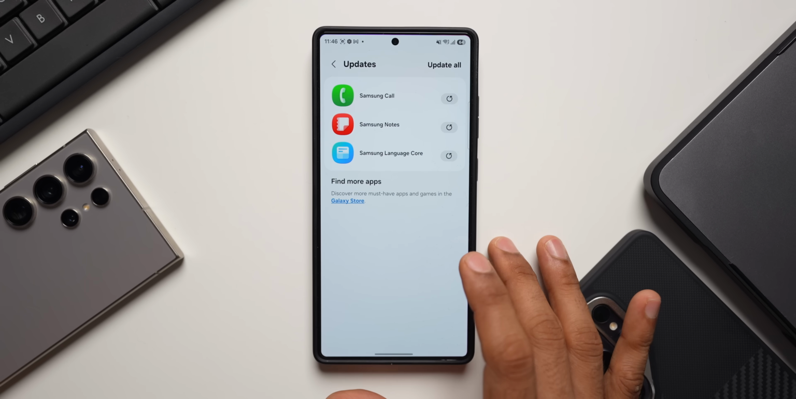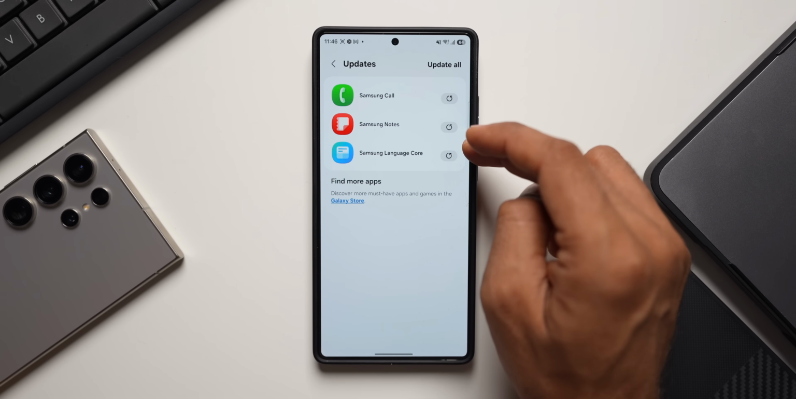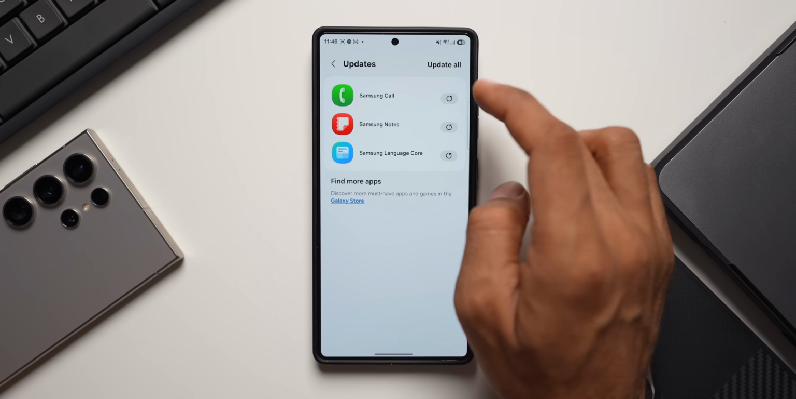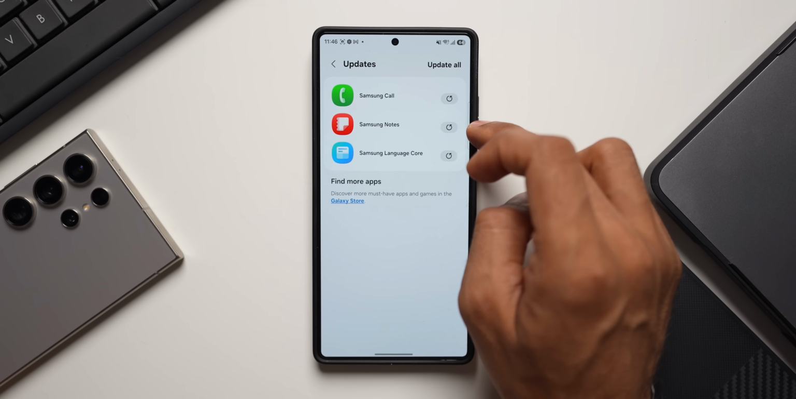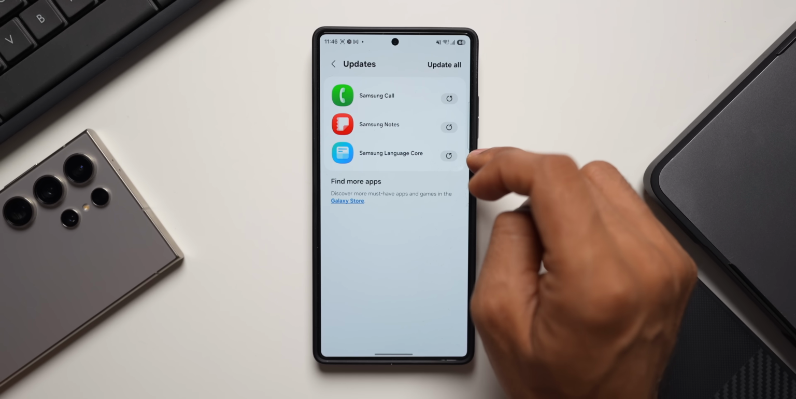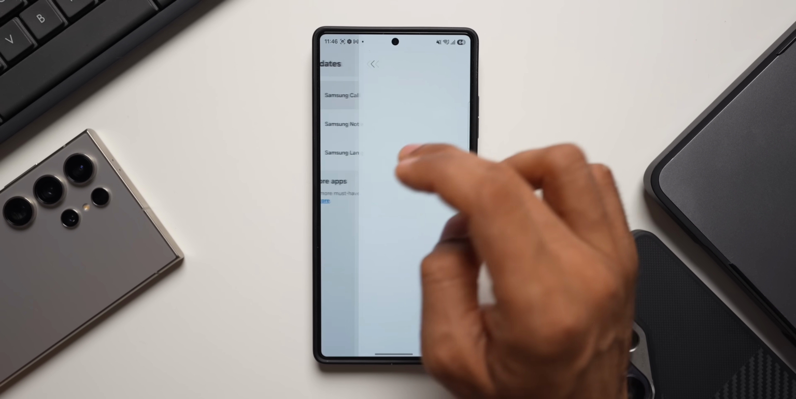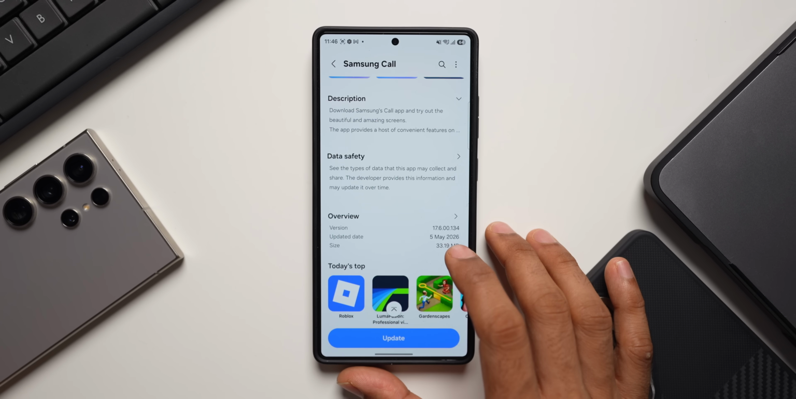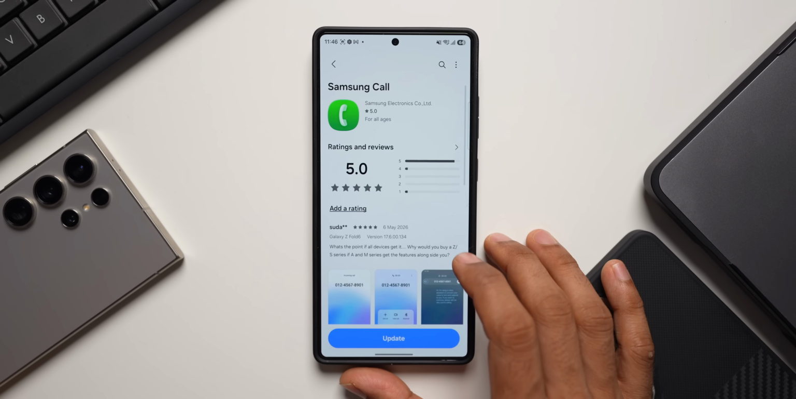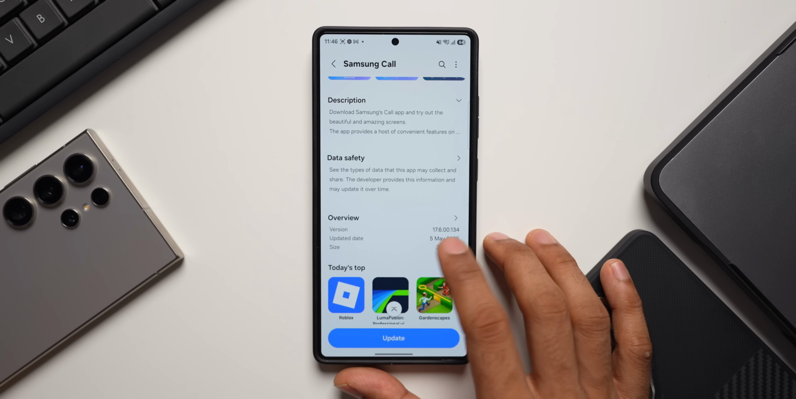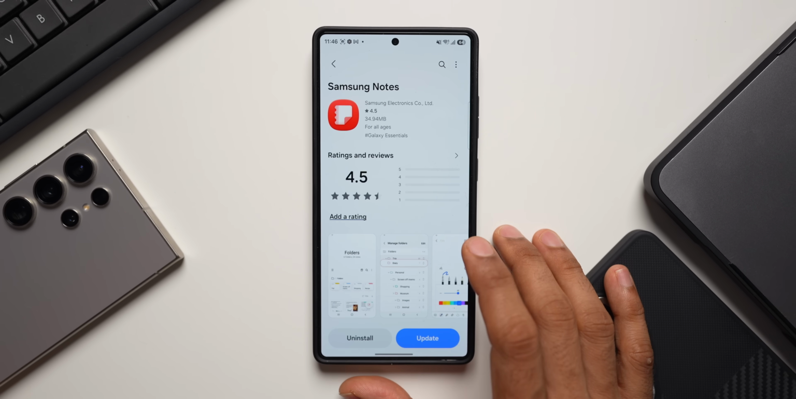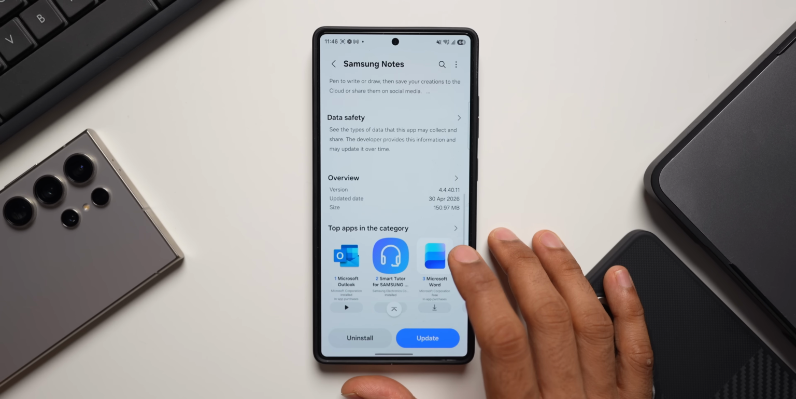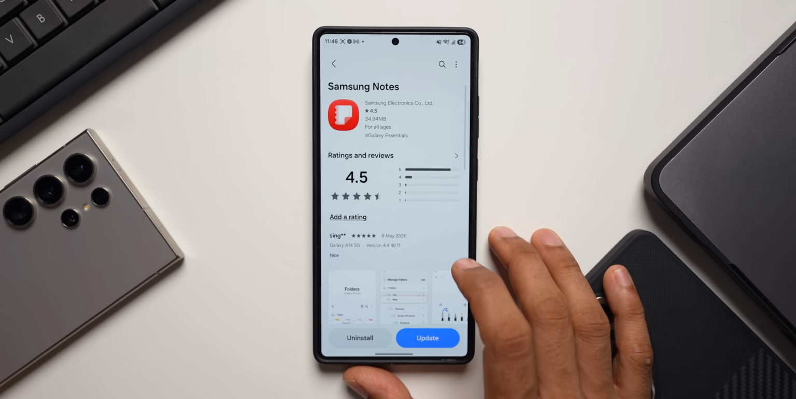Let's go to the Galaxy Store, and you can see we have got 3 new updates for the applications here. Samsung Call has got an update, Samsung Notes has got an update, and Samsung Language Core has got an update. Now these updates, we just got the newer version. We don't have any changes or new features here. You can see the latest phone app is 17.6.00.134, and the update was received on 5th May. And the Samsung Notes application, this is 4.4.40.11 is the latest version. 150 MB is the update size.